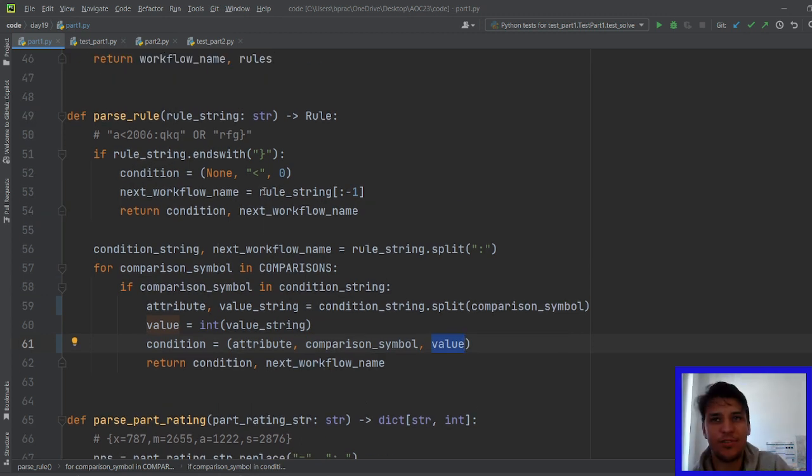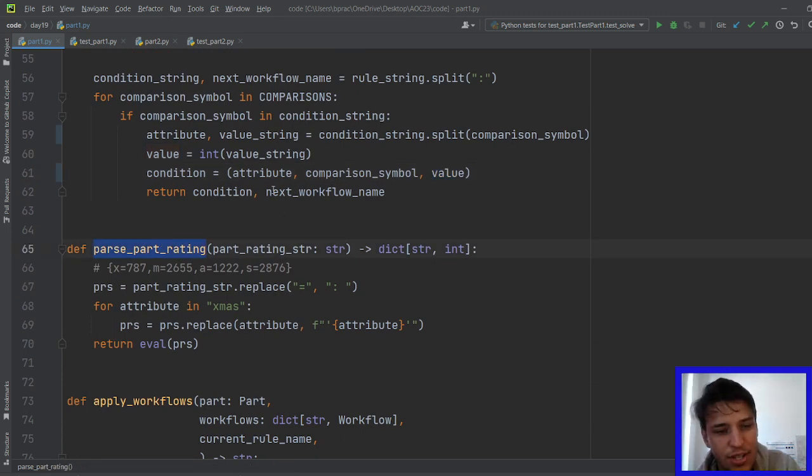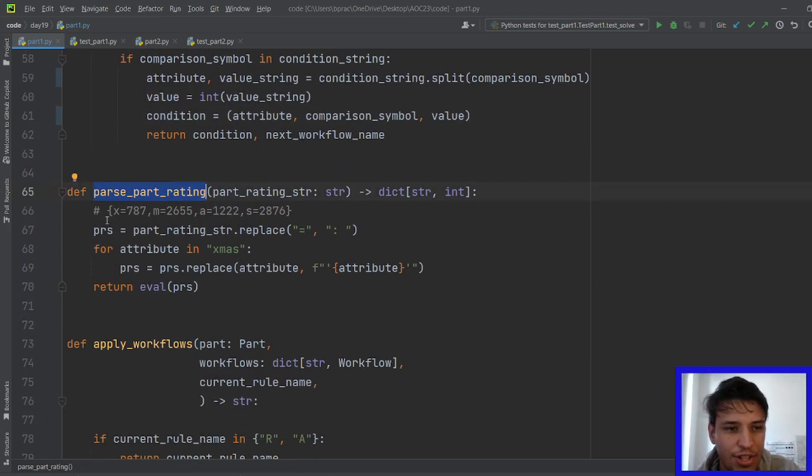Okay, that allows us to parse all the workflows. As a second part, we still need to parse the part ratings, which will be easier, fortunately. So that's our input line that we have to parse in order to get the part rating. That nearly looks like a Python dictionary. What we need to do is just replace this equal sign with a colon, and then for each of the letters in XMAS, we just wrap the letter in single quotes, and then we can use Python's standard eval function to evaluate this dictionary represented by this string.